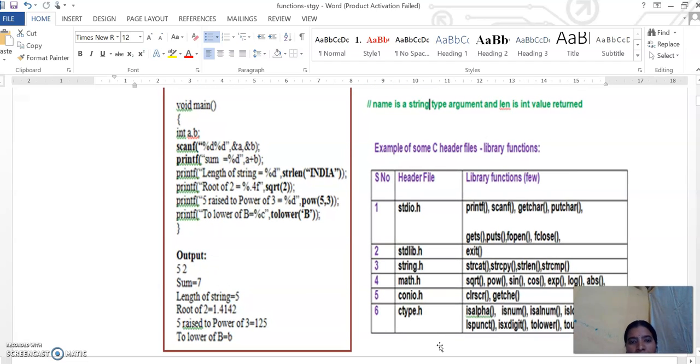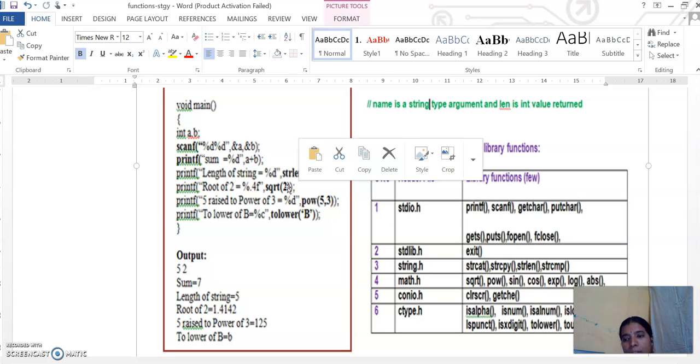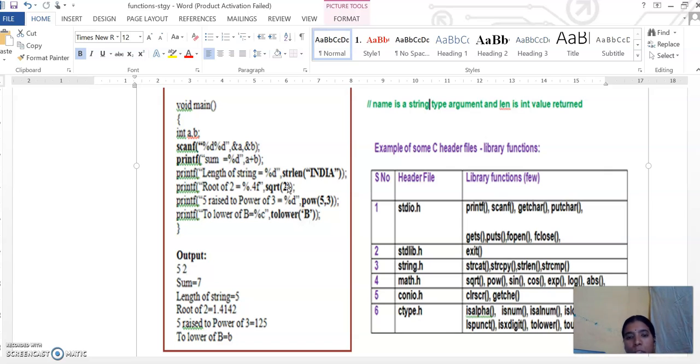strlen of India will give me 5 as the answer because India is a 5-letter word. sqrt of 2 will give you the square root of 2, which is 1.4142. Power of 5 comma 3 is 5 power 3, which is 125, and tolower of small b will get you the lower case of capital B, which is small b. So this is an example which shows us how to use predefined functions in C.